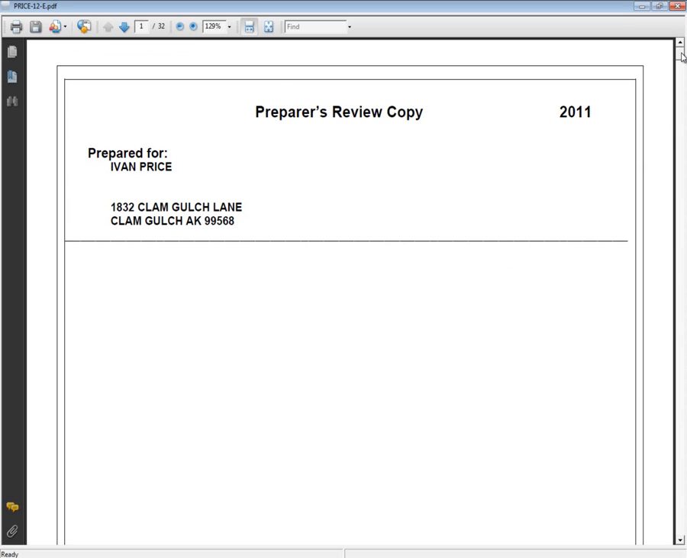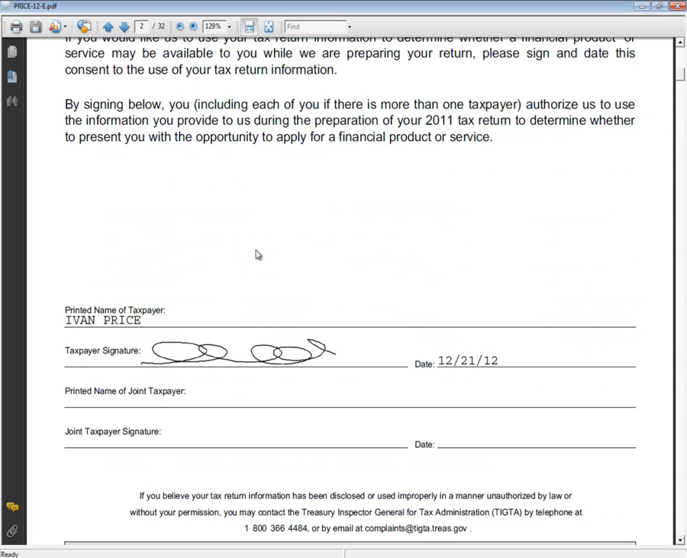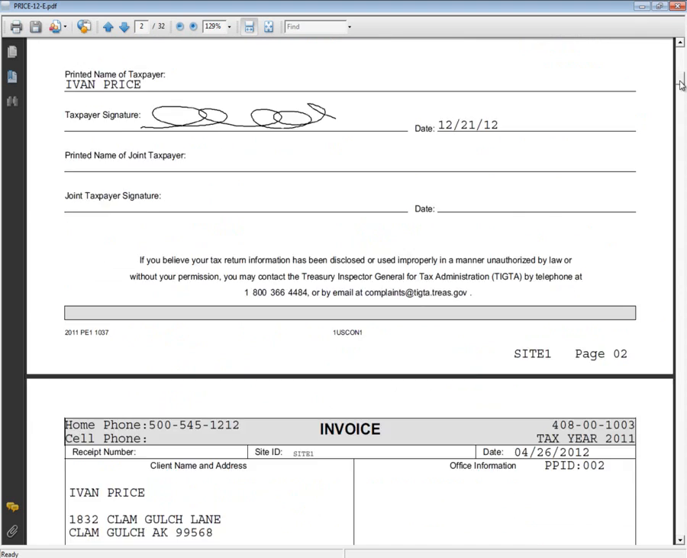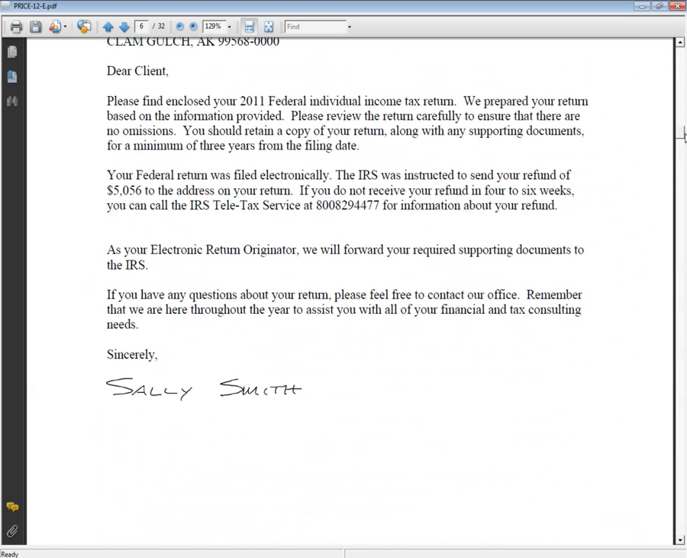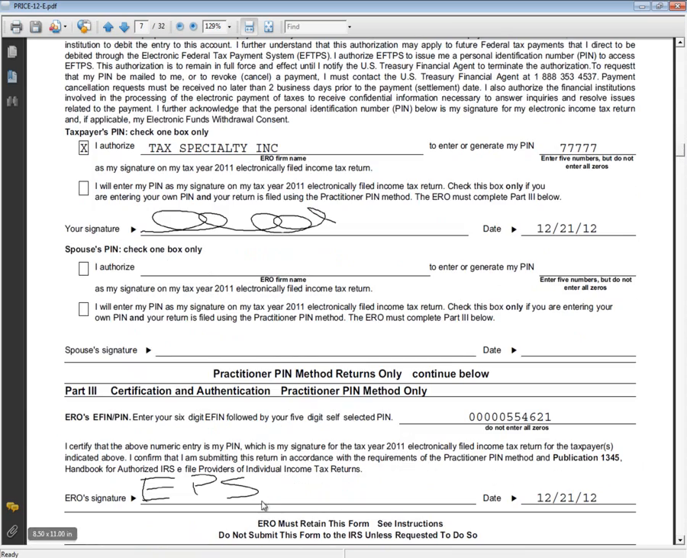But if we look down here, everywhere there's supposed to be a signature, there's going to be a signature. All the federal documents, all the state documents, the taxpayer signs once, and all that flows forward. Here's our paid preparer, and here's our ERO, here's our taxpayer. So no more missing signatures.